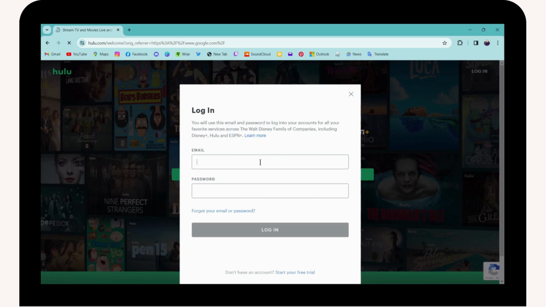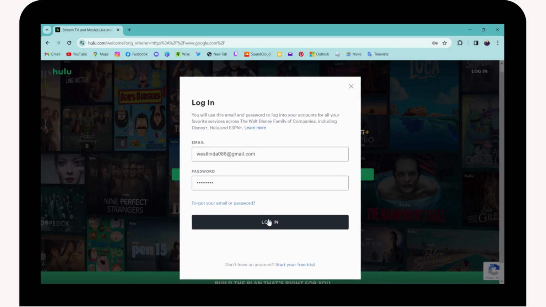And here on the first blank you have to enter your email address, and on the next blank you have to enter your password. And if you forgot your email or if you forgot your password, then you will have this option which says forgot your email or password. You can click on that and then you can reset or recover your account or your password. But if you remember your password, then simply enter it and then you can click on login. And after clicking on login, you will be logged into your account.